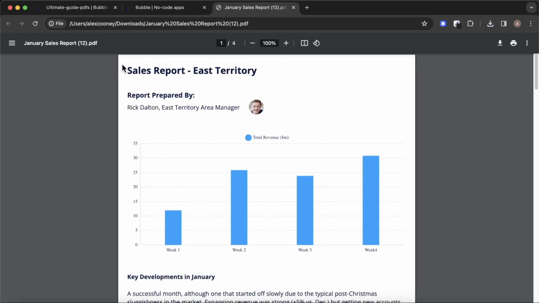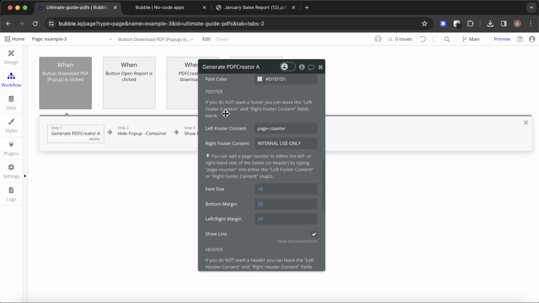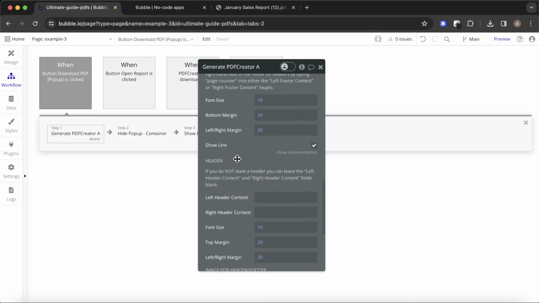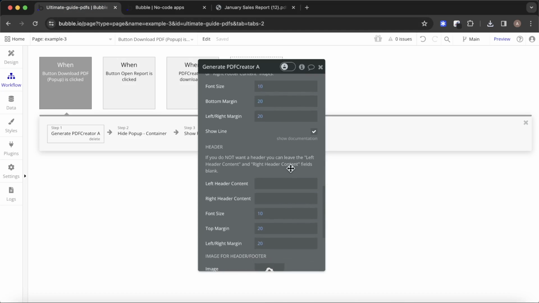So let's say you wanted to add maybe the company logo and the date or the month of the report in the header. What you could do is go back to your generate PDF creator action. And let's say we wanted to get a logo that's going to appear in the top left-hand side of our sales report. What we can do is under header, we want to put in something that tells the plugin to put an image in the left header content field.